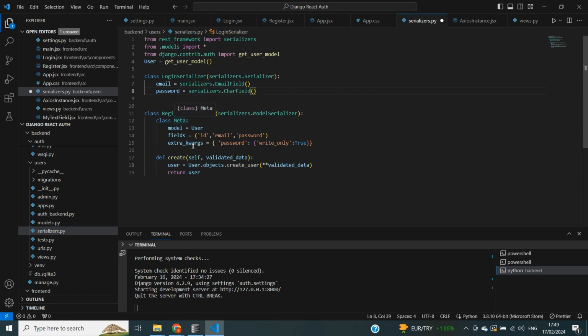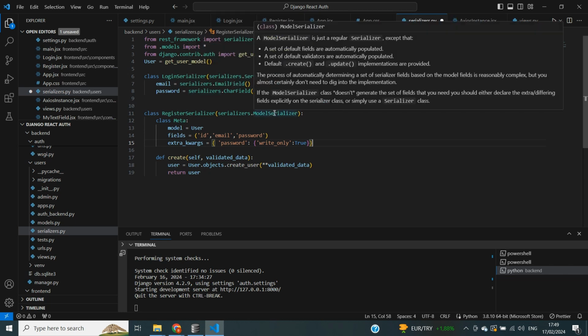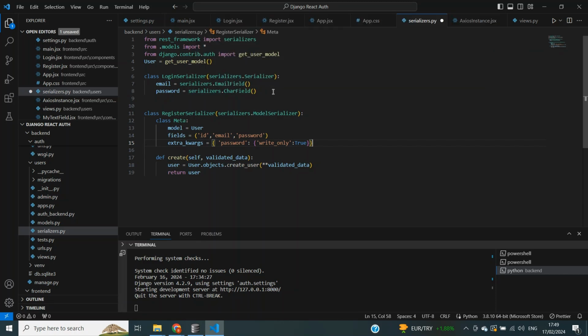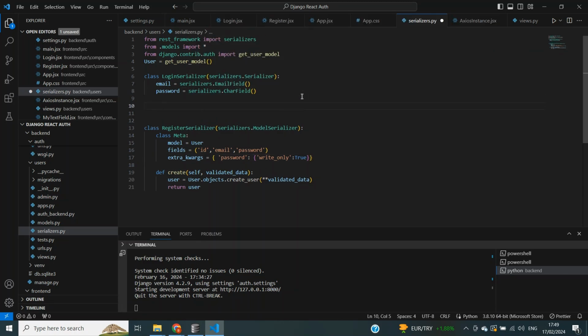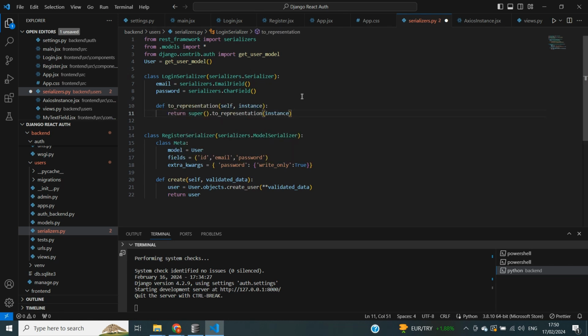Now you will know from our register serializer that we've put in this extra keyword arguments right here, so that our password is not exposed when we return the user. I want to do exactly the same thing for our login serializer, but since we're not using a model serializer, we need to do it a little bit differently than we've done before. And the way to do that is underneath the password, we're going to define a new function called to_representation. And this takes self and instance as the parameters.